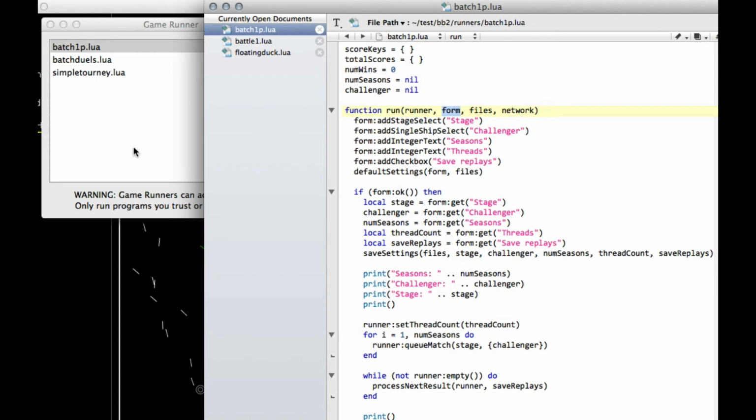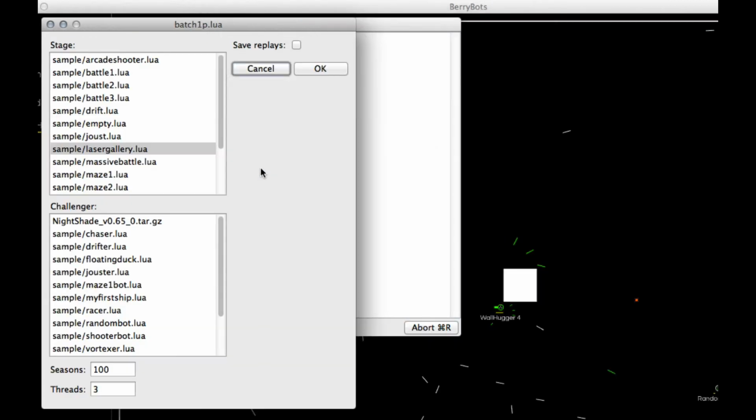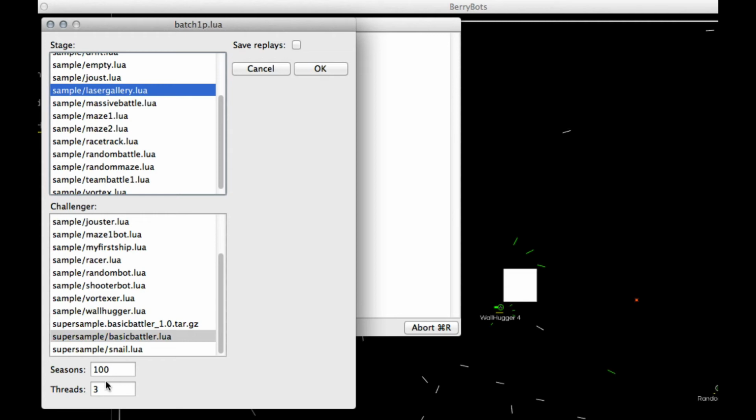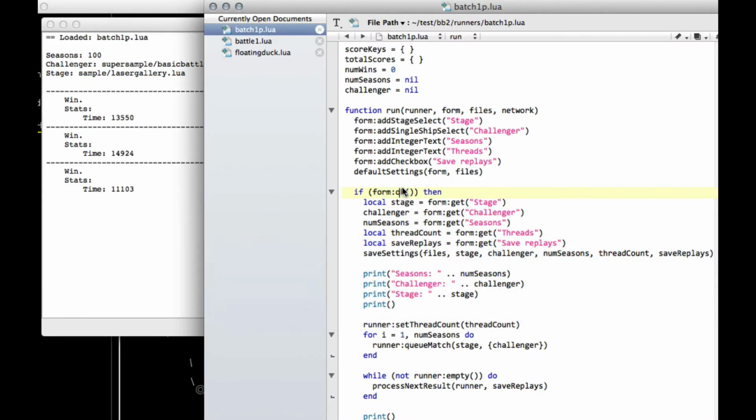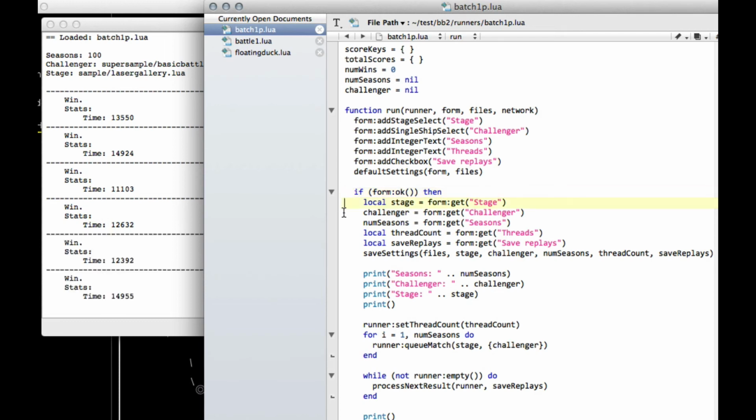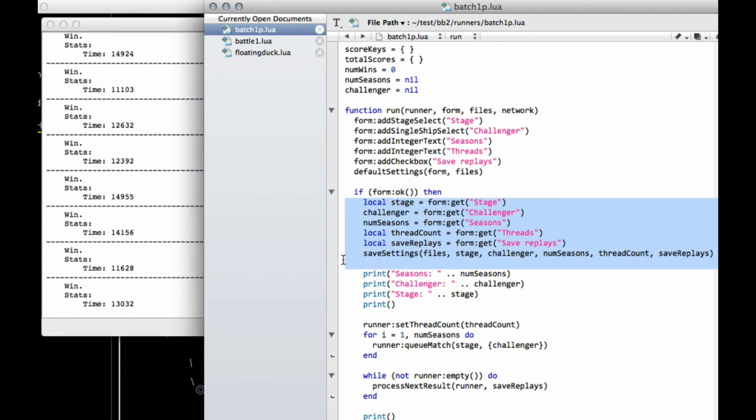So we can see here, this is batch 1P. We say we want a stage, we want a single ship, we want two integers and a checkbox. And then we call form OK. When we call form OK, that's what actually launches this form right here. And so we can see that it has what we specified as inputs. And when we hit OK, that's when this returns true. And if it returns true, then we start fetching input and running all the matches and printing out this output.